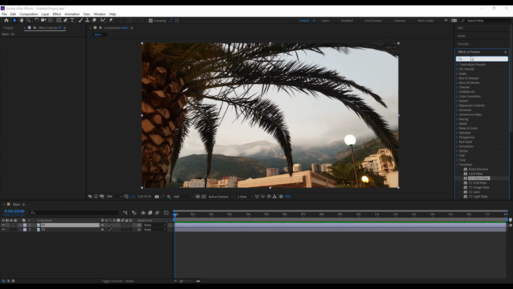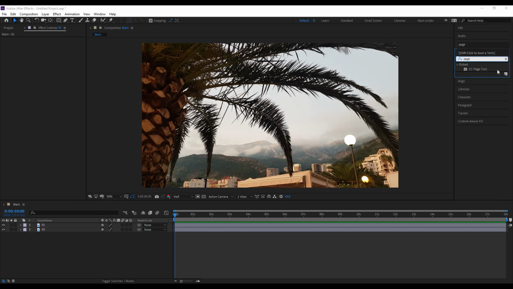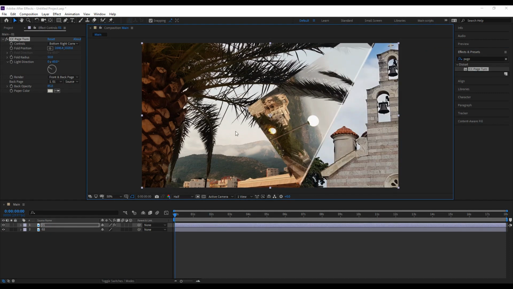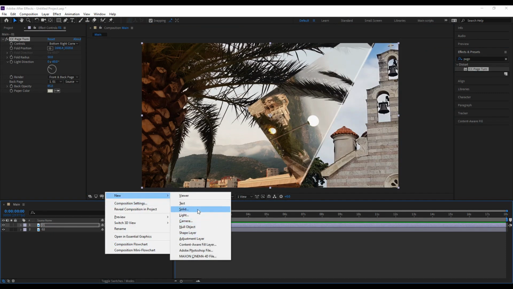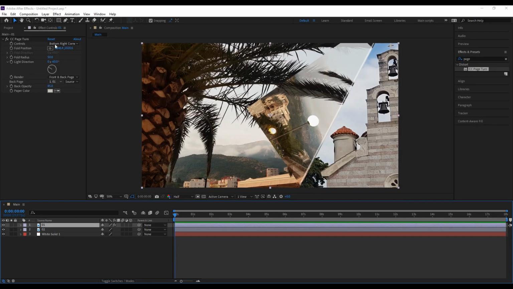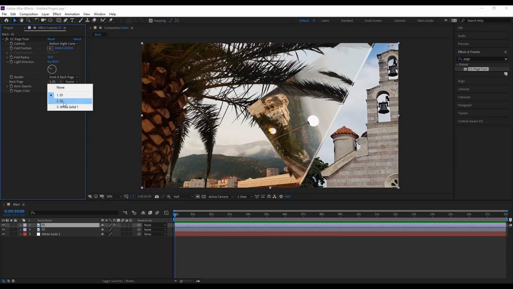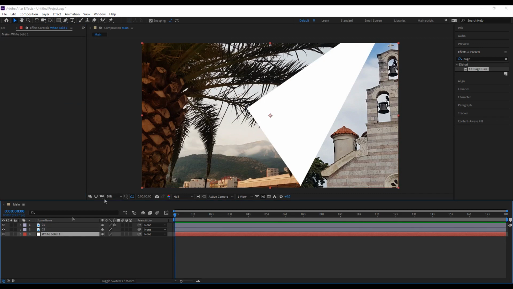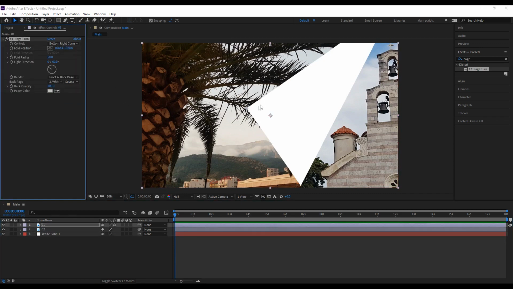You can use other effects as transitions, for example, CC Page Turn. We need a back page. I'm gonna use this solid, but it's better to use some paper texture. And now you can just animate this fold position.